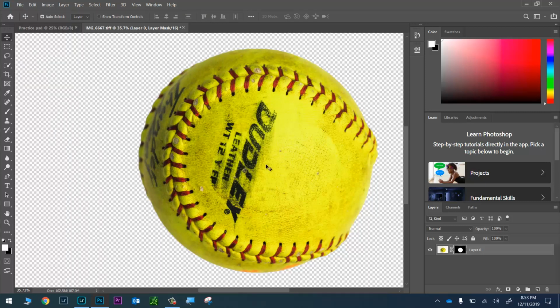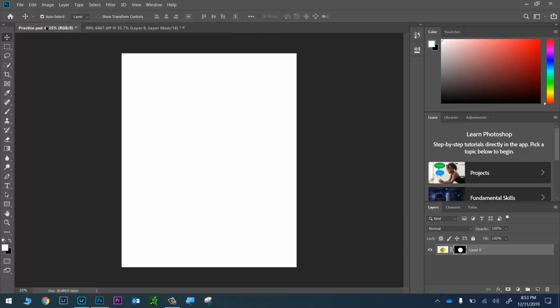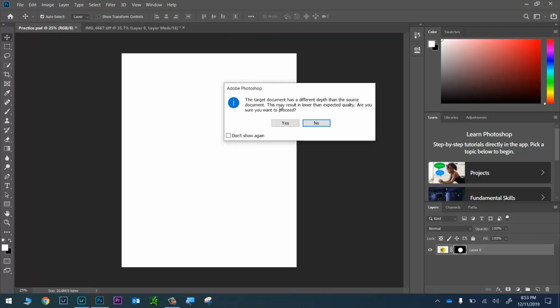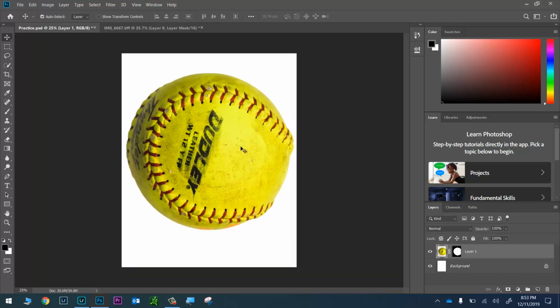Keyboard shortcut is V. I'm going to click on this and drag it up to my other tab here, my practice one. Hold it there for a second and then drag it down and let it go. This box right here is going to pop up. You're going to go ahead and click on Do Not Show Again and click on Yes. And the ball will show up, and we have it in this canvas, and we are good to go.